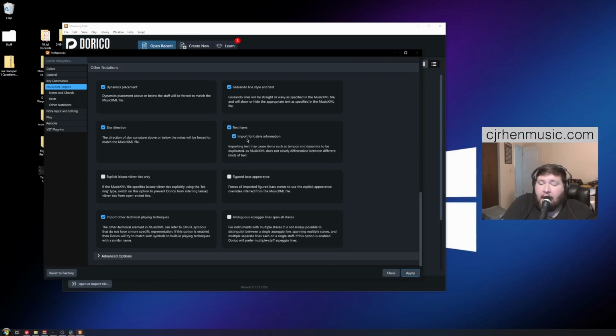You don't necessarily have to import the font because we can set that separately in Dorico, and personally I like the font styles that Dorico offers to us, so that's up to you. Full disclosure, I had to Google how to say this, and it is laissez vibrer or something like that, and this is an open-ended tie, and in Finale and Sibelius you can just click tie and it won't tie to anything, but in Dorico they have a specific tie for that action.